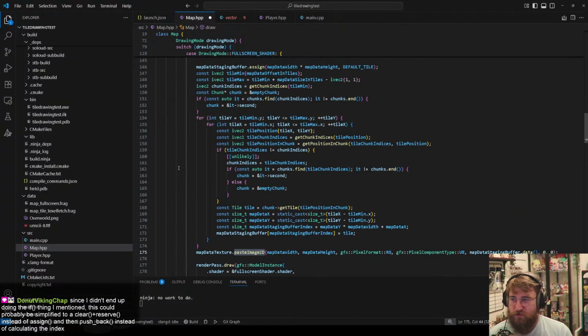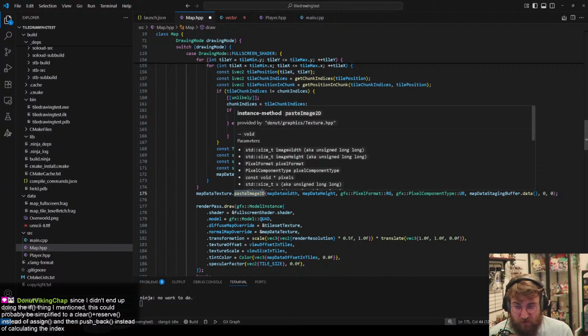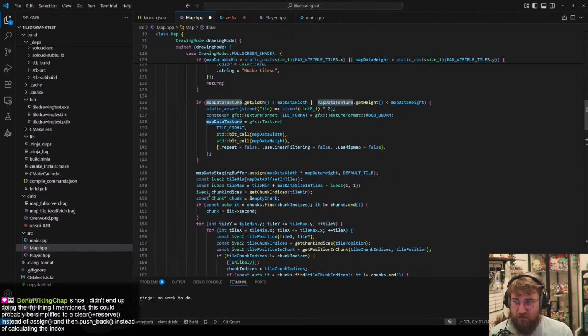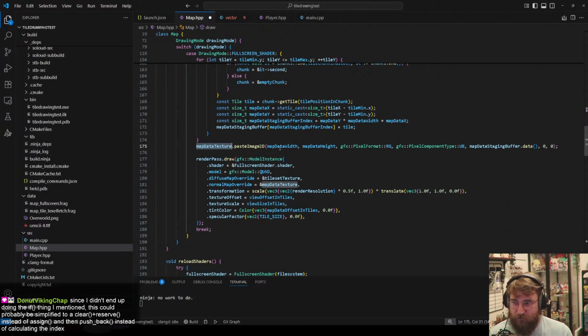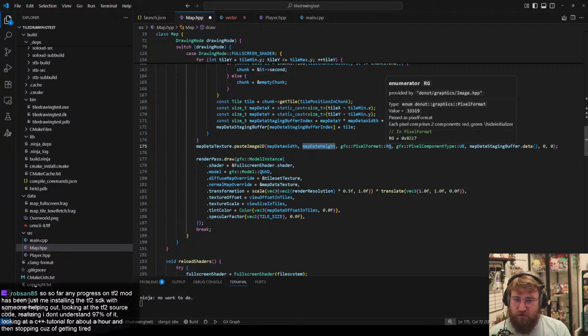So once we've iterated through all tiles that should be on the screen, we paste image 2D onto the map data texture, which is the giant canvas, right? Size is the width and height of the map. Pixel format RG is odd to me. Just red-green.